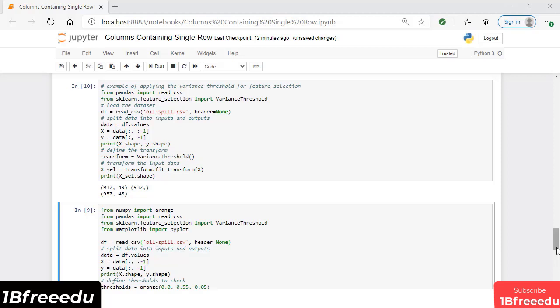All right, when we execute our code on screen, it first loads the dataset and then applies the transform to remove all the columns with a variance of 0.0. The shape of the dataset is reported before and after the transform, and we can see that a single column where all the values are the same has been removed.